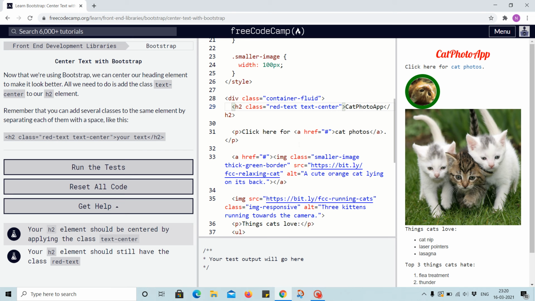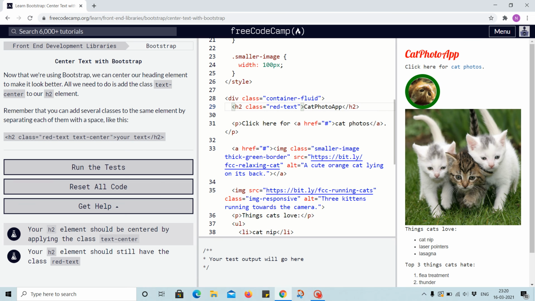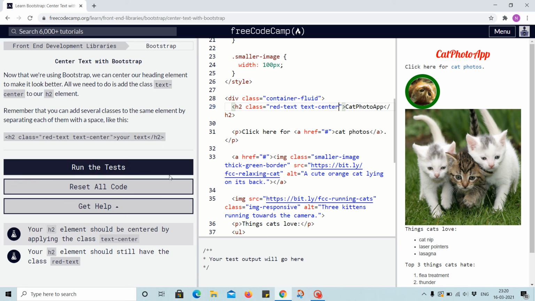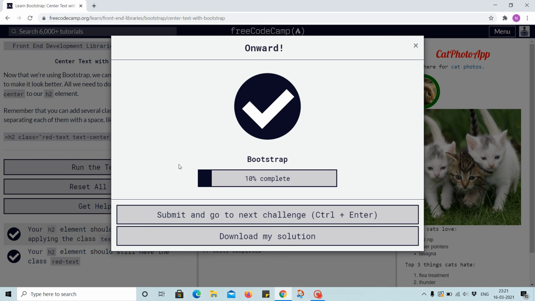And cat photo app will be in center. So let's bring it in the center. We can see here and run the tests.